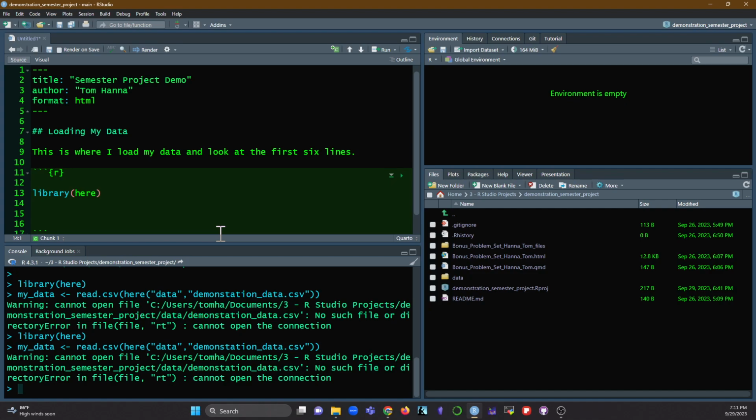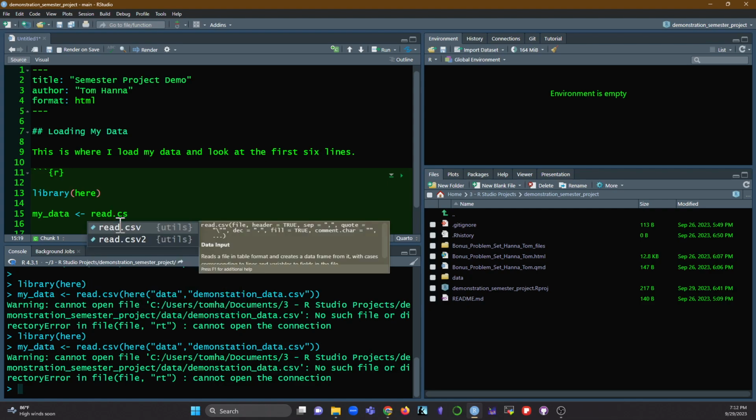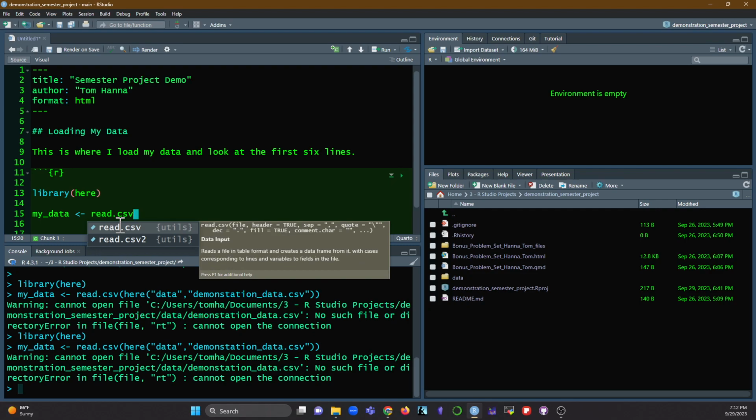So I'm doing that. The next thing I want to do is create an object that's going to hold my data, and I'm going to give it the really creative name, my data. So I create the object my data by typing my data. I'm going to assign what goes into it using that assignment operator, the less than sign and the hyphen. And then I need to actually assign it, and I'm going to use the read CSV function, which is a function from R that reads CSV files. So it's nicely named read CSV.